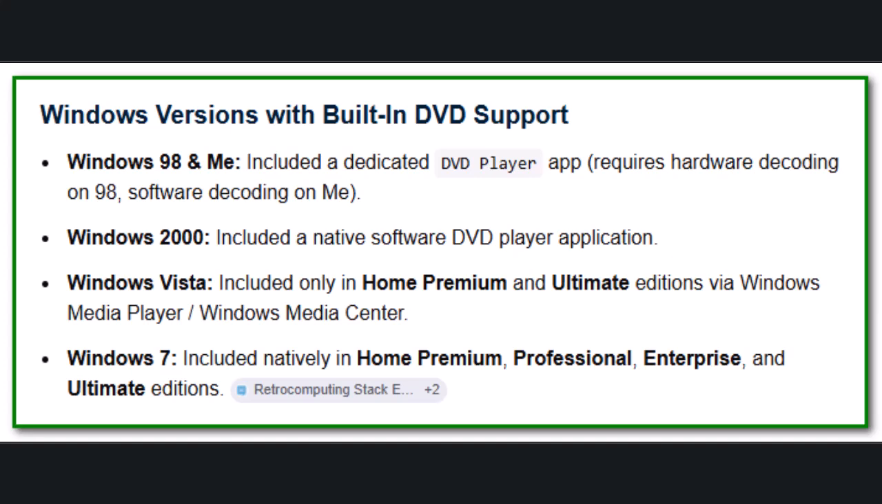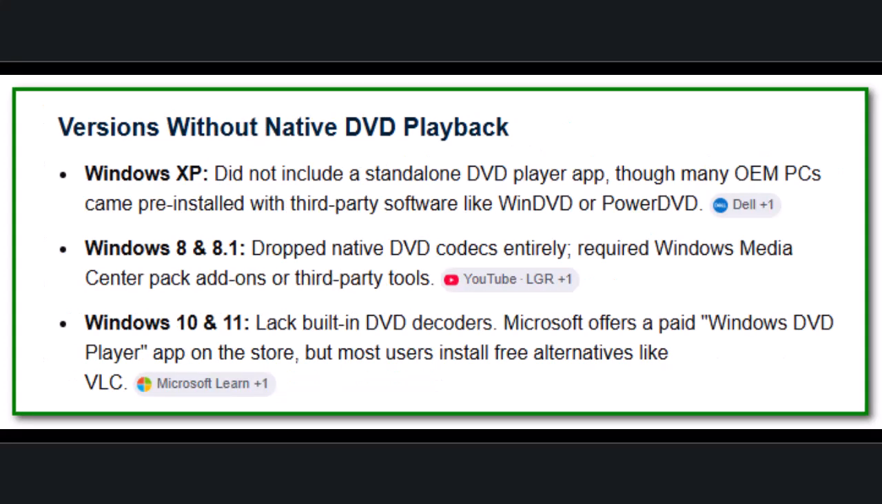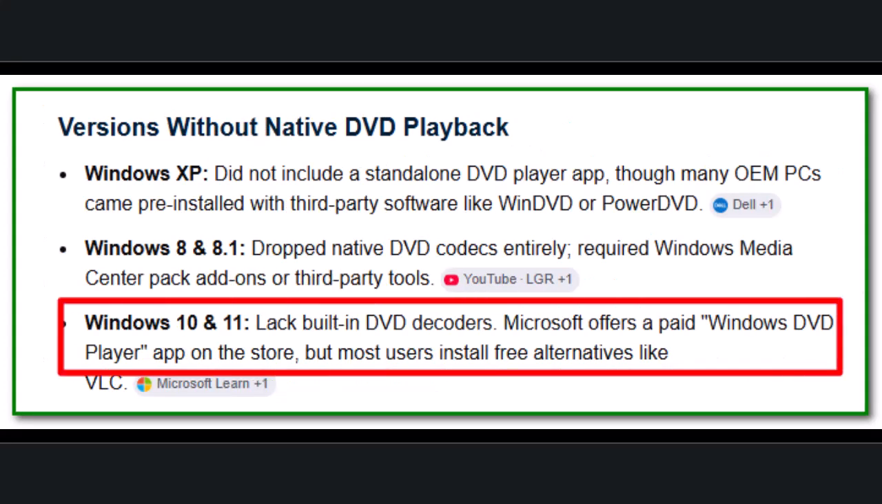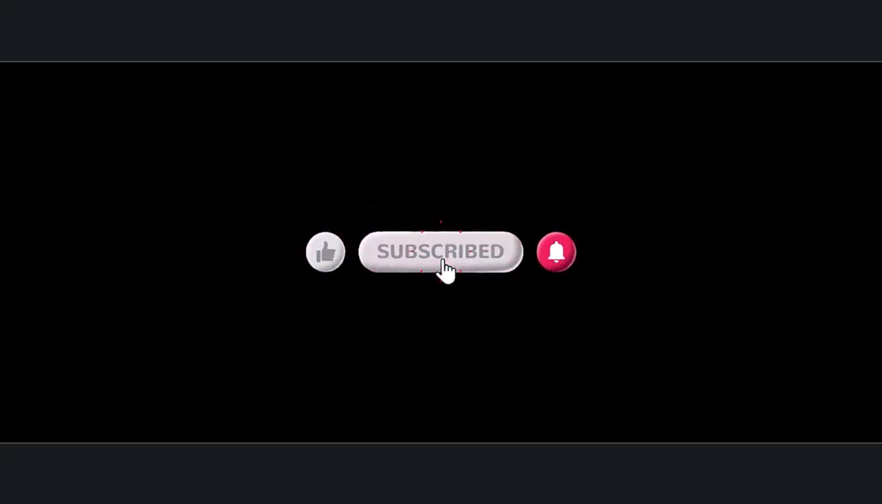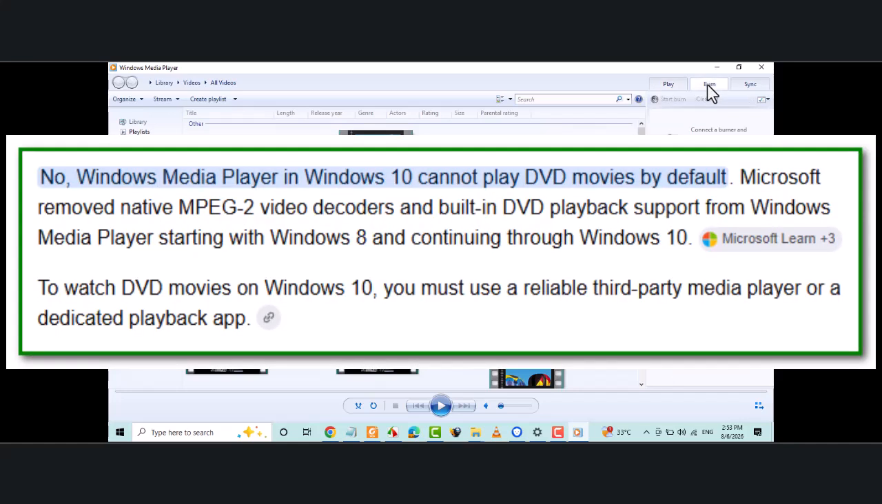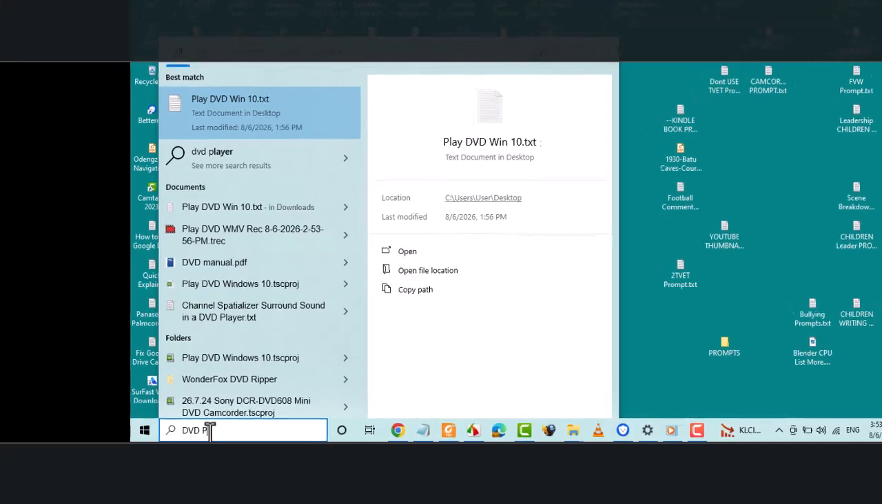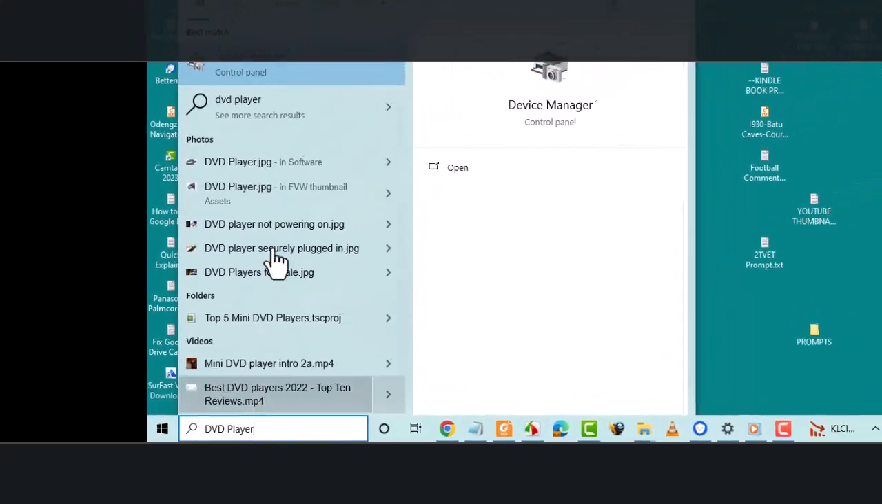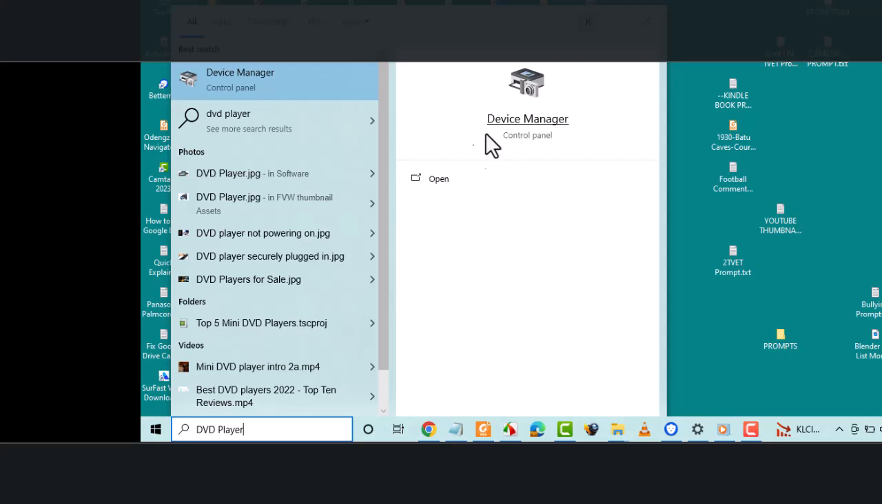Only certain versions of Windows come with built-in DVD players. Windows 10 and Windows 11 come with Windows Media Player. However, it does not support DVD playback. Maybe there's a DVD player hidden somewhere in the system. To be sure, let's check. When searching for a DVD player, nothing appears.